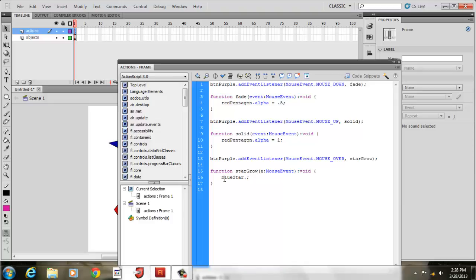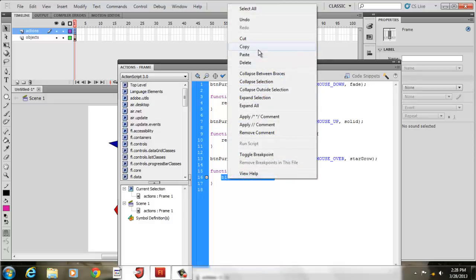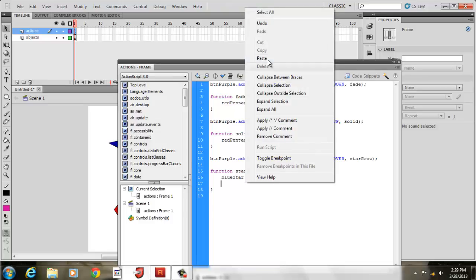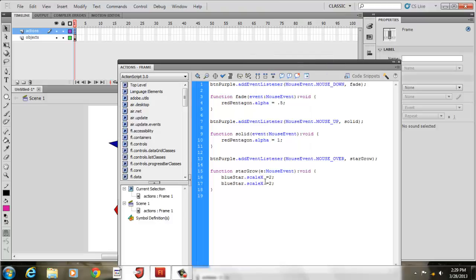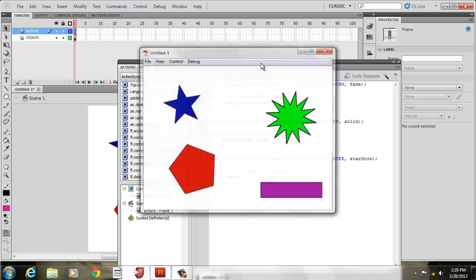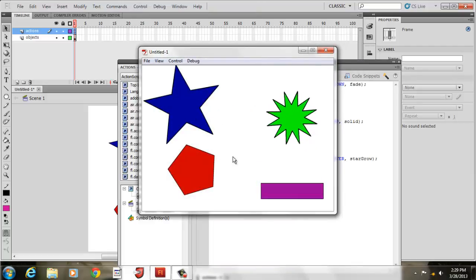So we're going to have its scale X, and we're going to double it, equals 2. We could have just its width grow, but we'll have the whole thing grow proportionally. So we'll have the width and the height grow. So we'll have our scale Y also grow. Now let's try that out. Control, Test Movie in Flash. So this is a rollover. Oh, look at that, it doubled in size, but it doesn't go back.